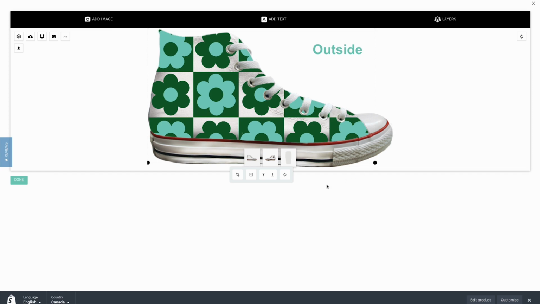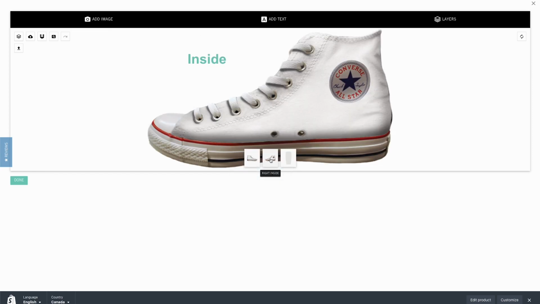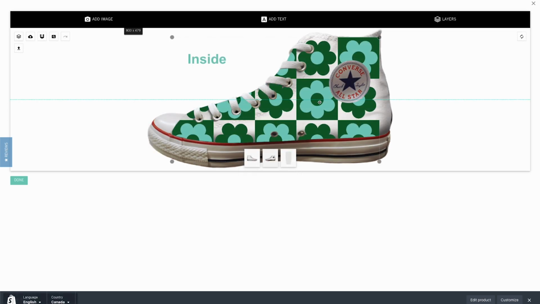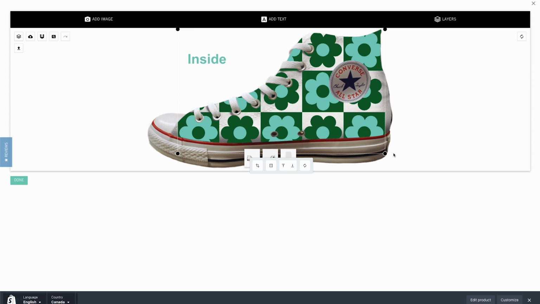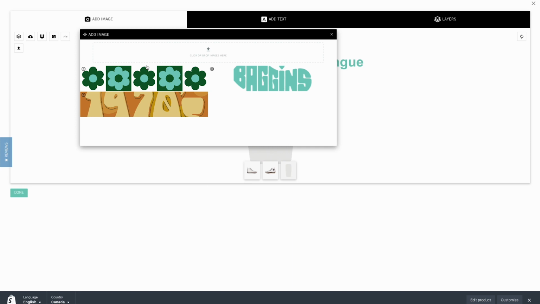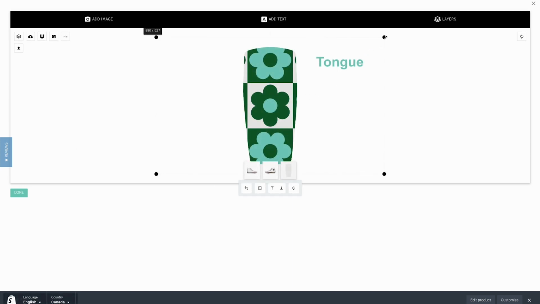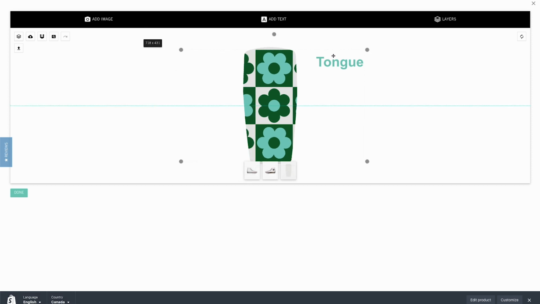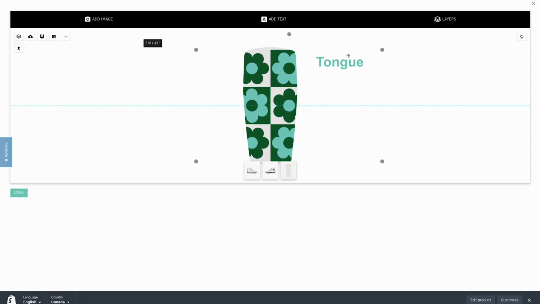Once I'm happy with that, I'll move on to the inside panel. I'll click add image, add the same one, reposition it, resize it. You can't go from the bottom, you have to go from the top. And once I think that looks good, I'll move to the tongue, add an image, choose the same one, same thing, resize it. Reposition it. Once I'm happy with that, I'll press done.